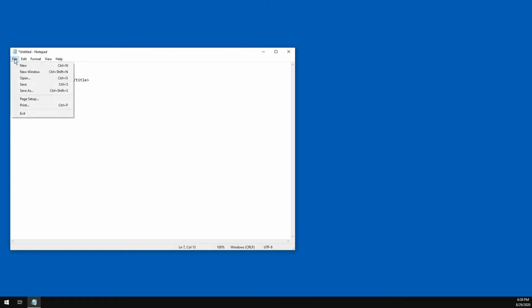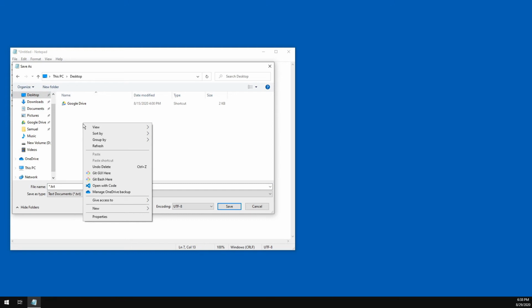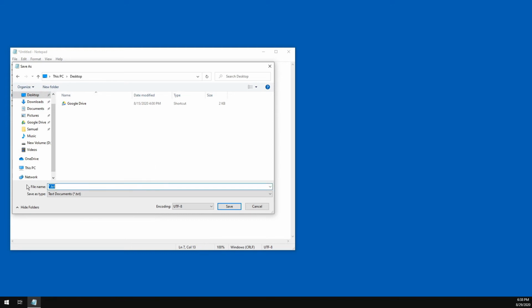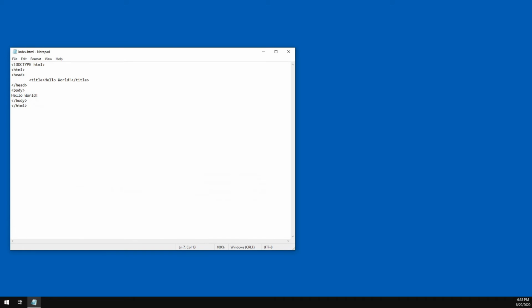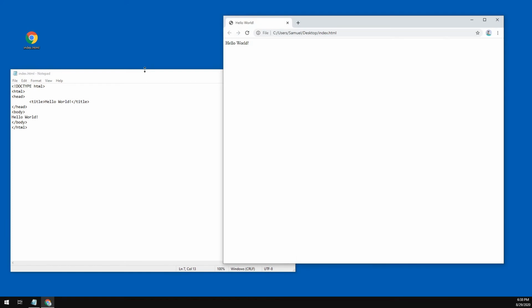We will now save this. Go to File, Save As. Go to your desktop and save this as index.html. It will look like this. If you double click on that, it will open in whatever browser you have as your default.